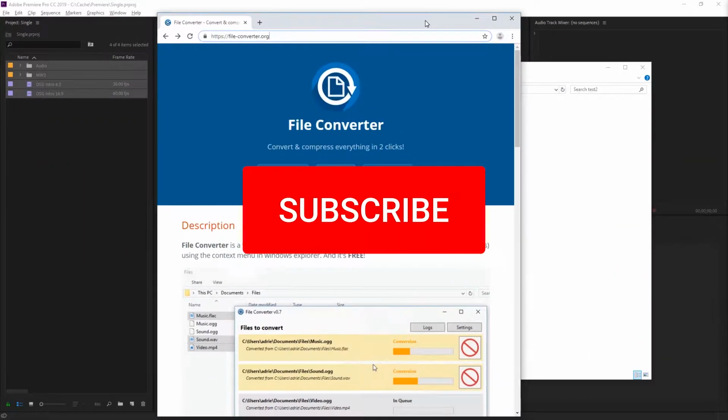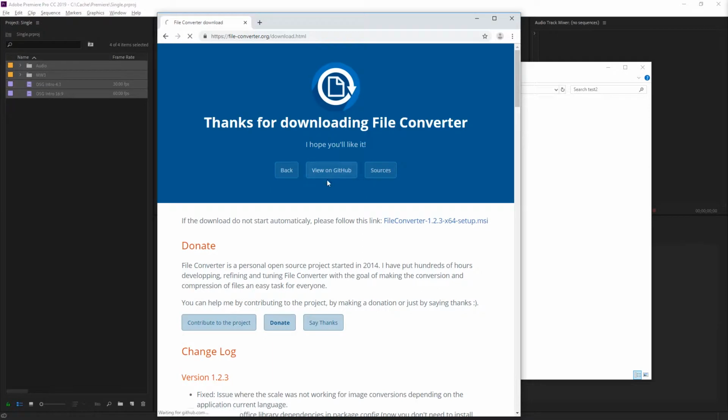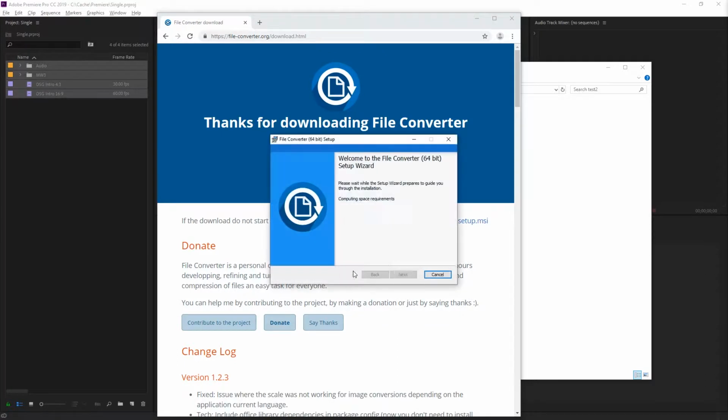There's a nifty tool called File Converter. It is open source, but unfortunately when you press download, you only have an MSI option. That means you have to have administrator privileges to install this. Let's just test it real quick. Maybe we can install it without admin rights.